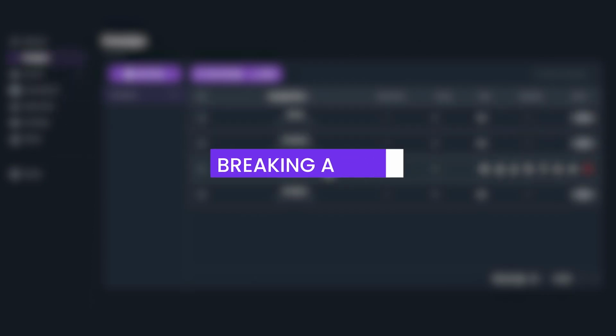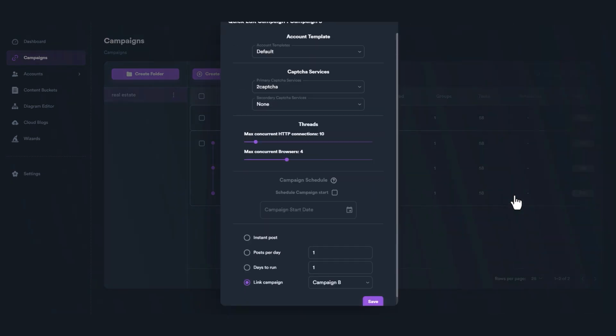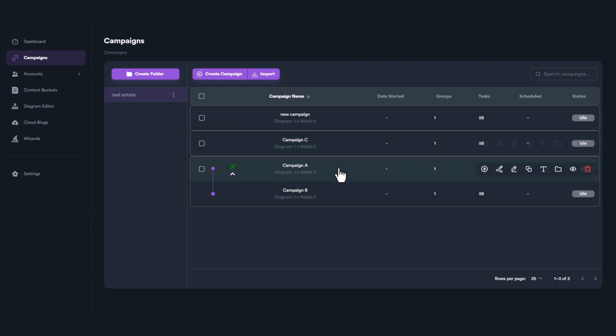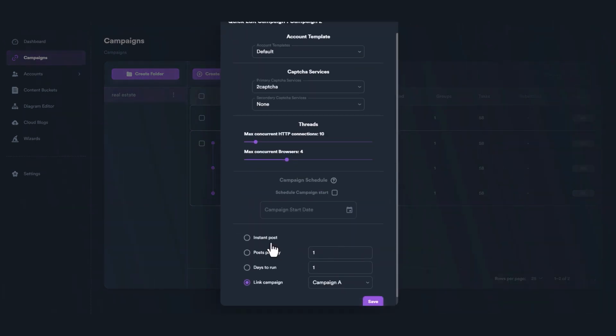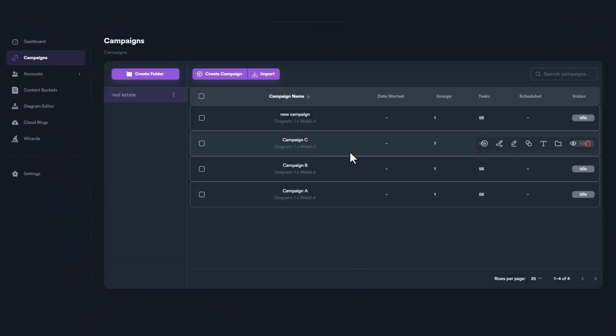If you want to unlink a campaign, you can use Edit or Quick Edit and change Link Campaign to any other option, such as Instant Post. Keep in mind that when you unlink a campaign from a chain, it gets unlinked from the parent and the child, if there is any. Let's see some examples to illustrate this concept.